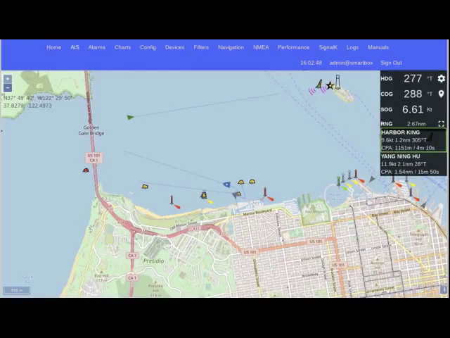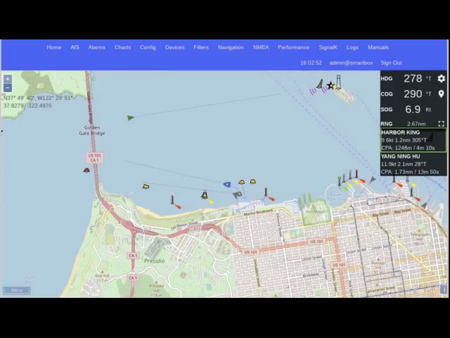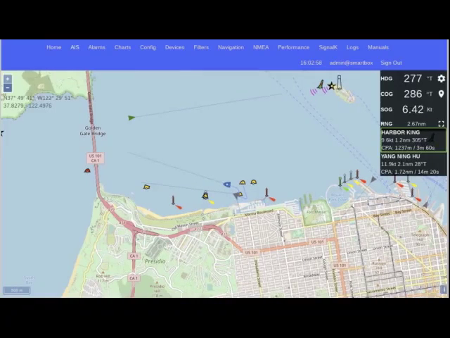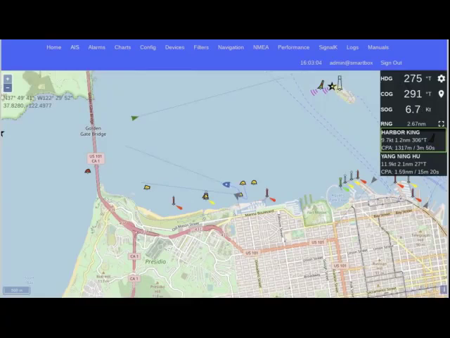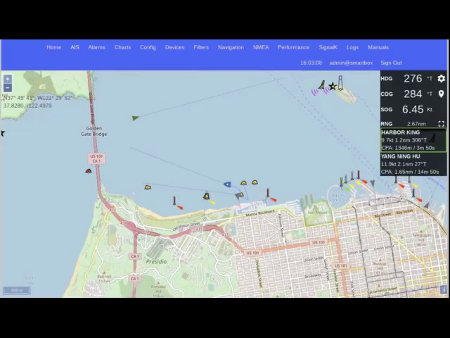Each AIS target and your own vessel is displayed on the map with a thin blue line that extends from the front of the vessel in the direction of the course over ground. The length of the line is based on the vessel's speed, and the end of the line is an estimate of where the vessel will be in 10 minutes' time.